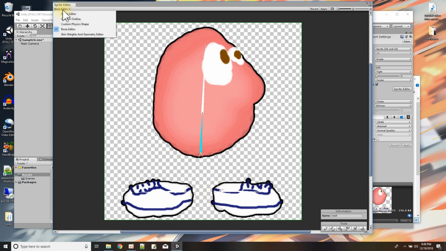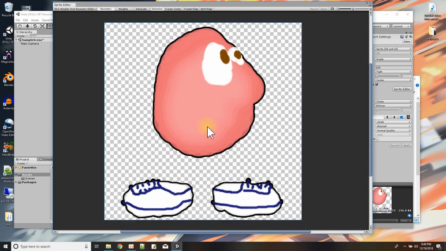So the next thing I'm going to do is, well, I'm going to press apply. The next thing I'm going to do is go to the skin and weights geometry editor, because I have placed bones, but the bones have to actually change the sprite. So first thing, I need the computer to know about the sprite, so it's going to calculate the geometry. So I click geometry, generate, and then I just move these up a little bit.